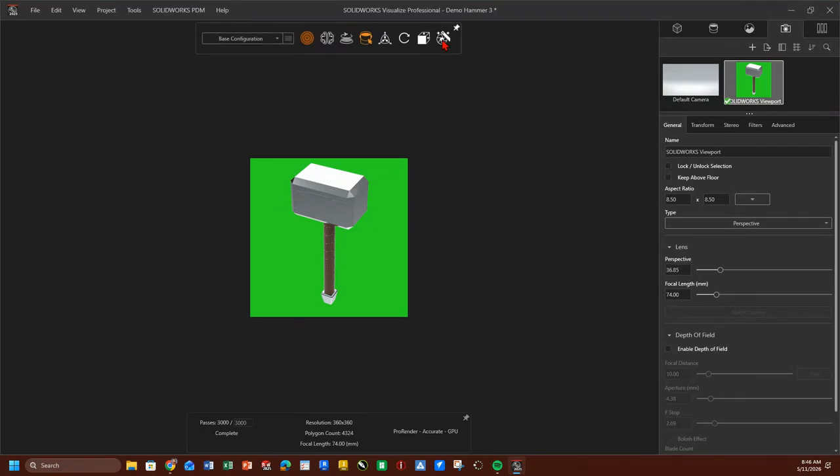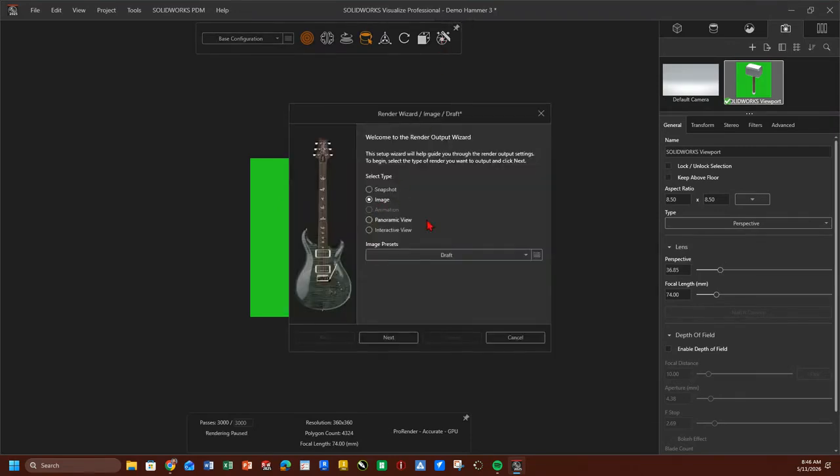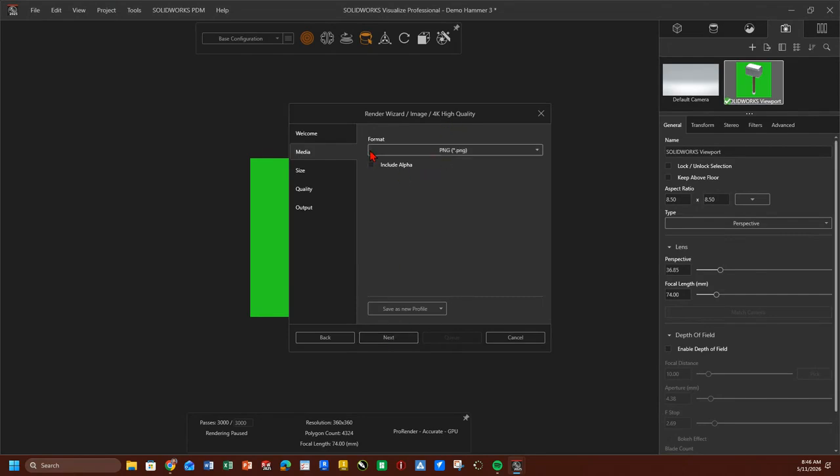All right, so I'll go back to the render wizard, and let's say this one looks really good. Now we can bump it up to one of the higher ones, the HD, the full HD, the 4K. HD gets a little better, and the difference here is number of passes. So if you pick the 4K high quality, when you go next, okay, remember we need to include the alpha channel, otherwise you will have that green background.